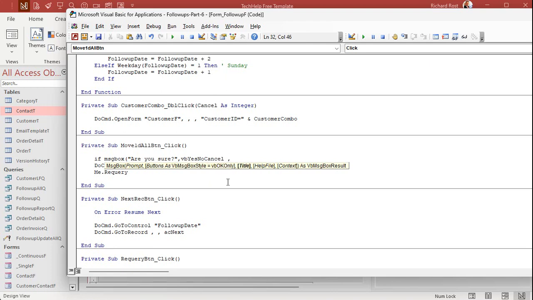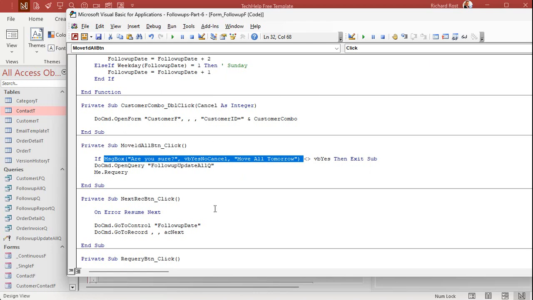Okay, comma, title if you want to, right? Move All Tomorrow, or whatever you want to call it. Now, that's going to return a value. It's going to be vbYes, vbNo, vbCancel. These are the three options. So I'm going to say if that returns any value other than vbYes, then Exit Sub. Prompt the user with the message box. That's going to return what they click on. If it's not vbYes, exit the sub and don't do this stuff.